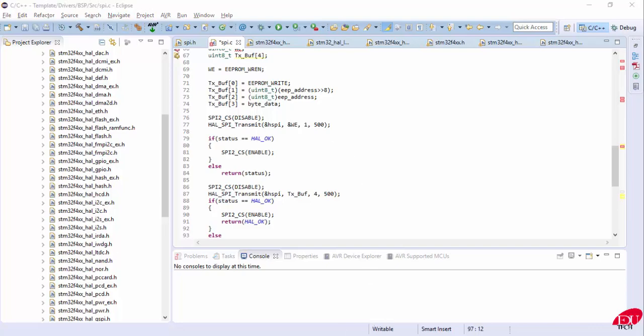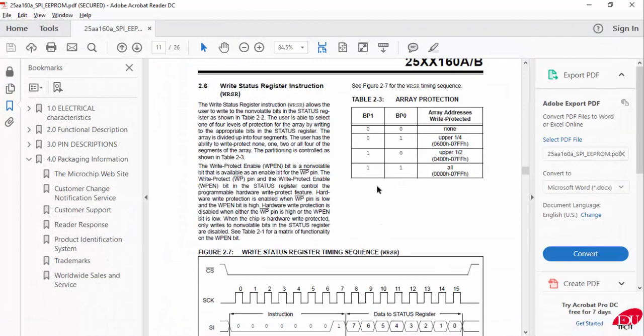So for that you need to open your data sheet for the EEPROM, and inside that on page number 11 you will see the write status register. If you read the description, they have written that the write status register instruction allows the user to write to the non-volatile bits of the status register. And what does that mean? They have mentioned that the user is able to select one of the four levels of protection for the array by writing to the appropriate bits in the status register. So it is basically for array protection.